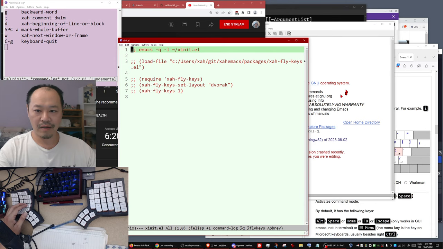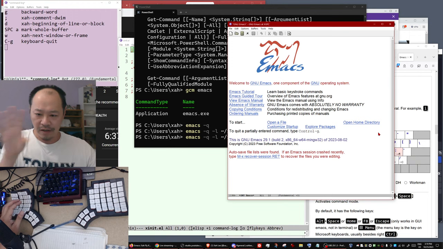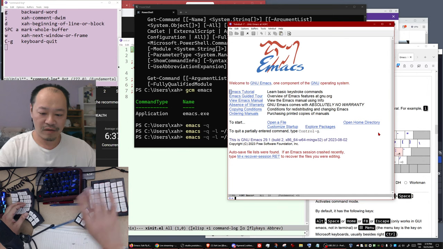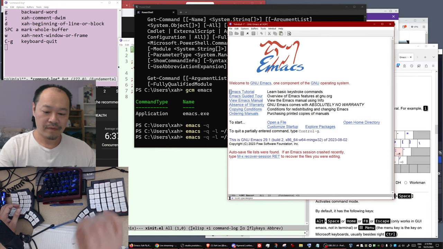Yeah, so we are trying to start Emacs. There it is. Now, when you start Emacs, you want to install Xah Fly Keys. So you call the command Meta x. Oh God, it's so small, tiny. So you say list-packages. Meta x list-packages. There it is. There are your packages.